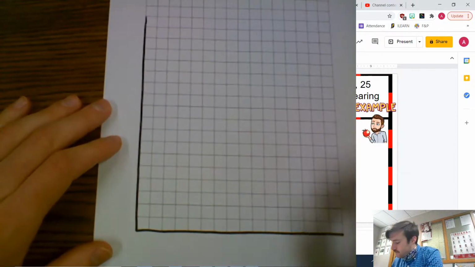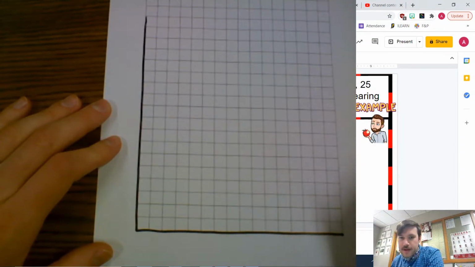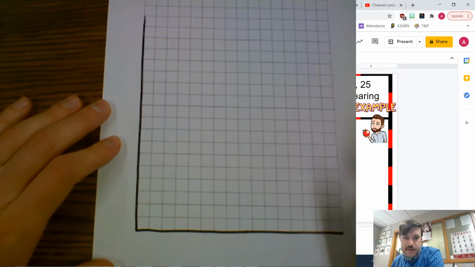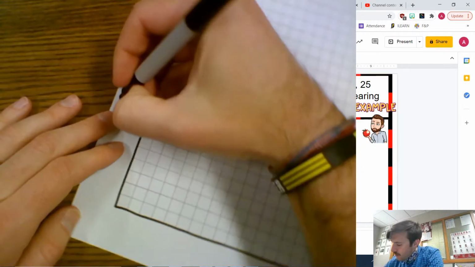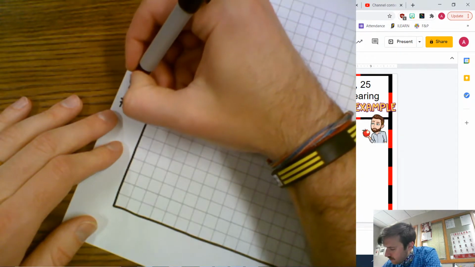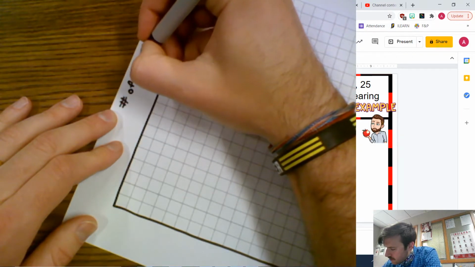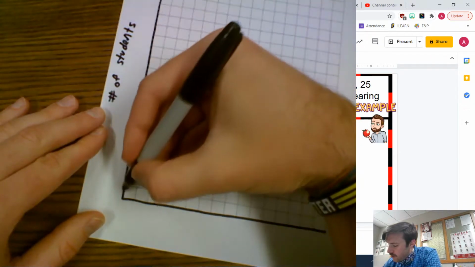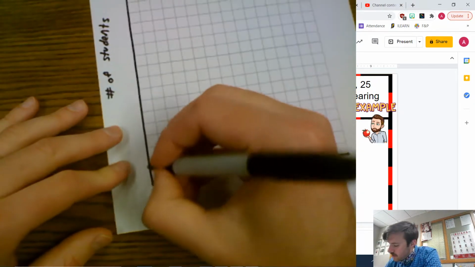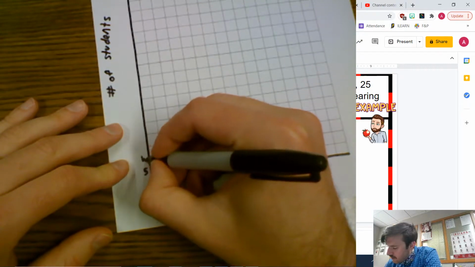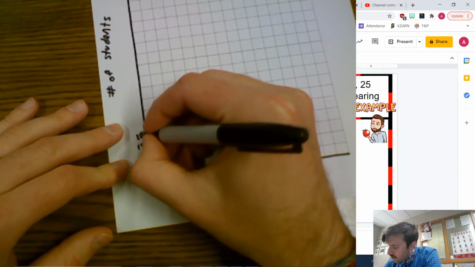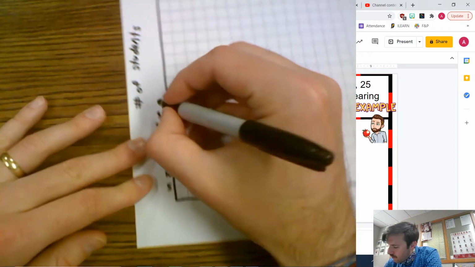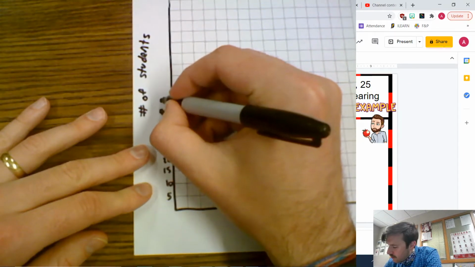So I have made this now. I know the first thing on here is going to be number of students. So my y-axis, my data that's going on this side, is the number of students. I'm going to go by fives. 5, 10, 15, 20, 25, 30, 35, 40, and so on.